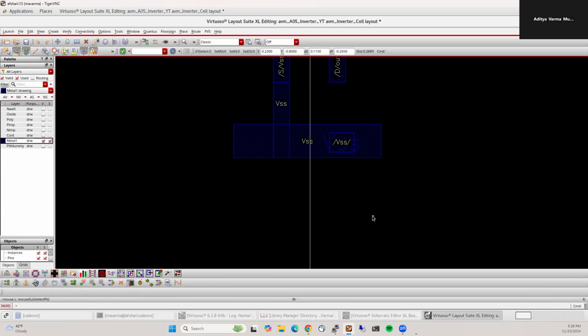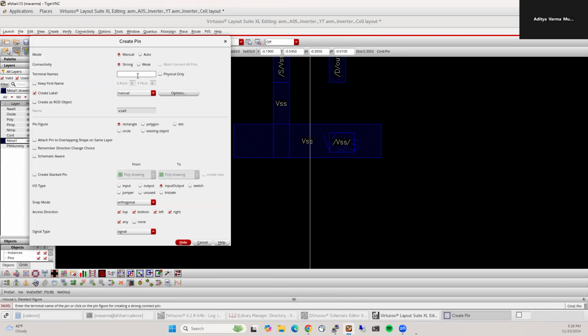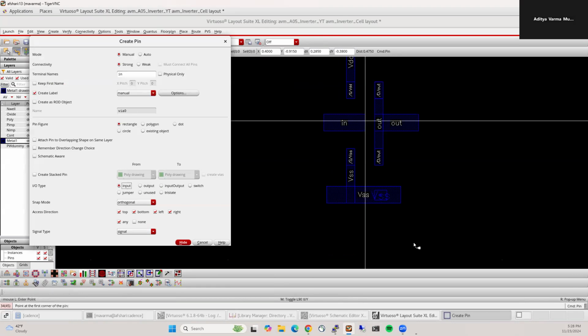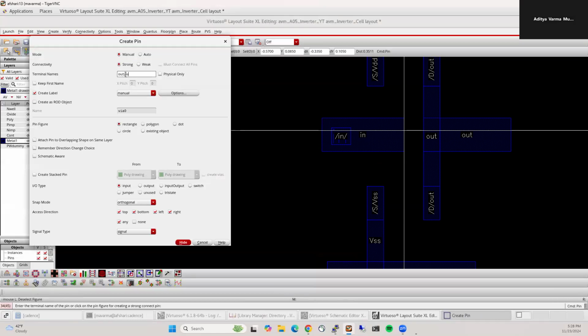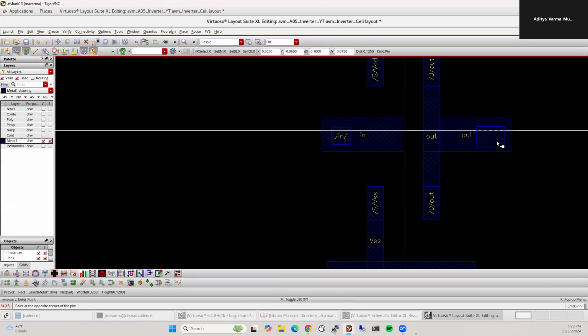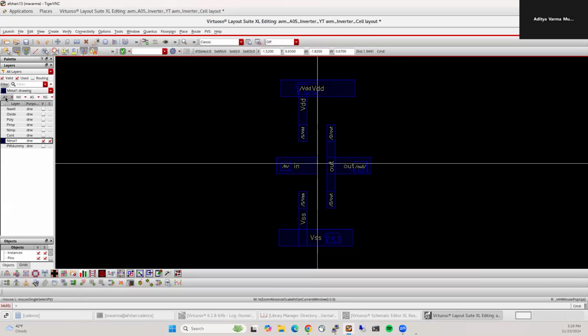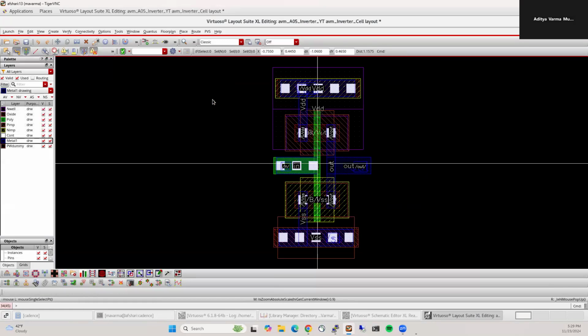Okay, and then Control P again. Then we'll do an input pin, which is of type input, and that goes in here. And lastly, an output pin. Output, this should say out. Okay, that's pretty much it. So that's the layout of our inverter.